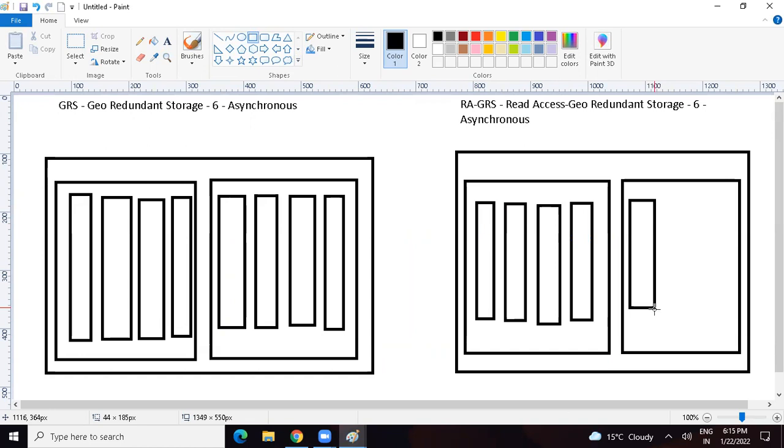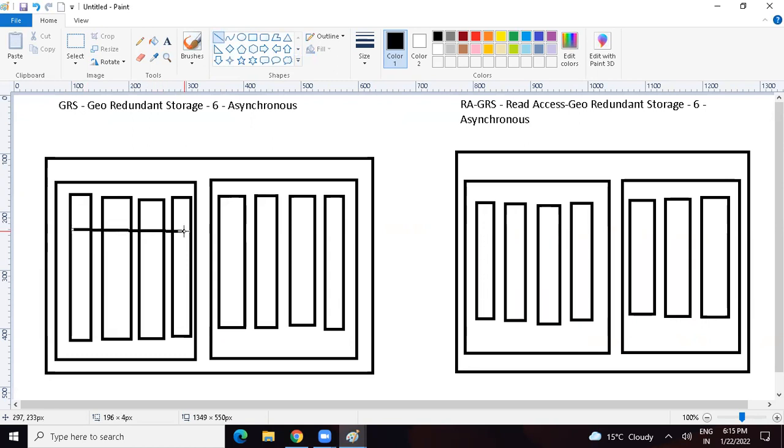So if you select the right replication method, the right redundancy method, whatever data we are putting in one region will be replicated to its paired region. Let's say if I'm putting some data in East US, and I'm choosing the right replication method, all that data will be replicated to West US. So in case of GRS and RAGRS, all the data is being replicated to its paired region as well.